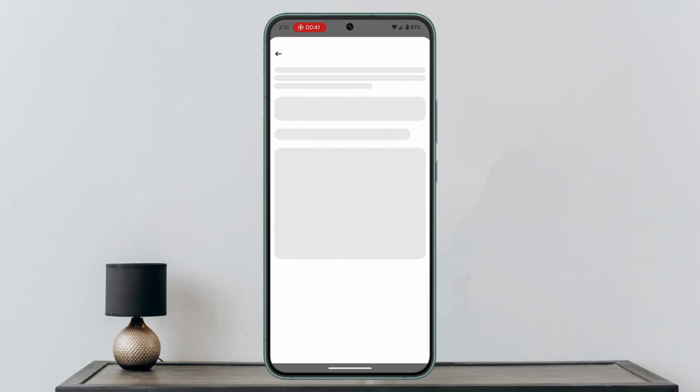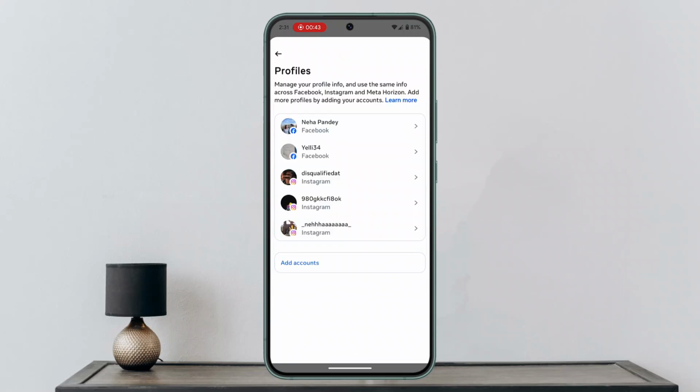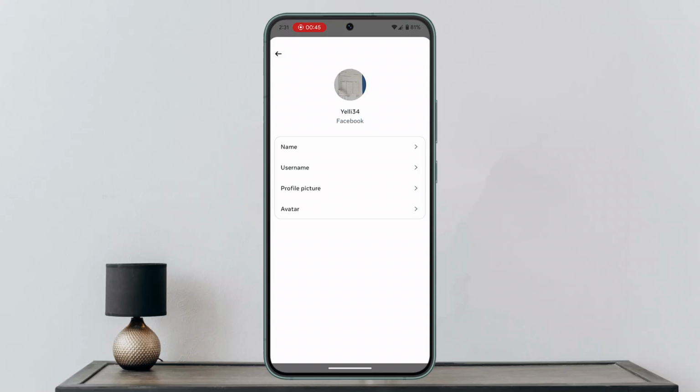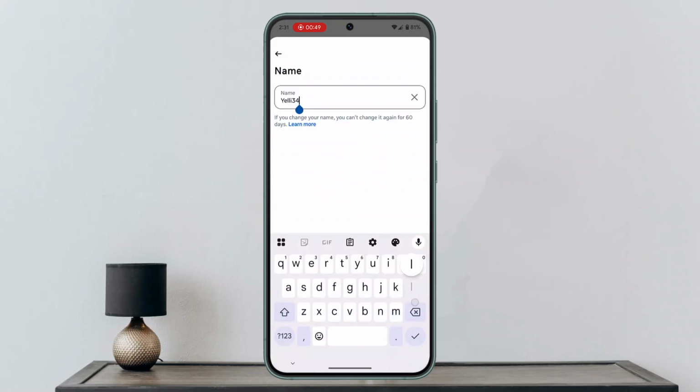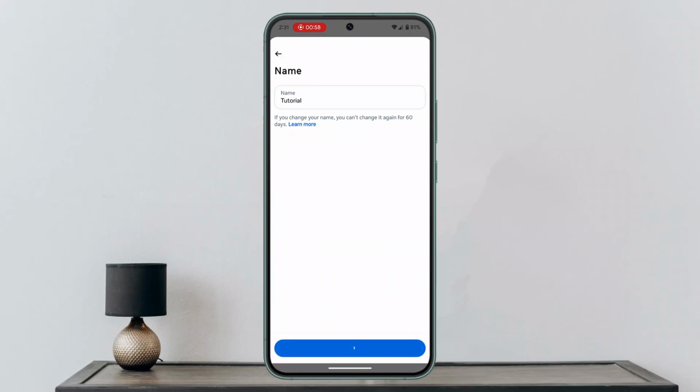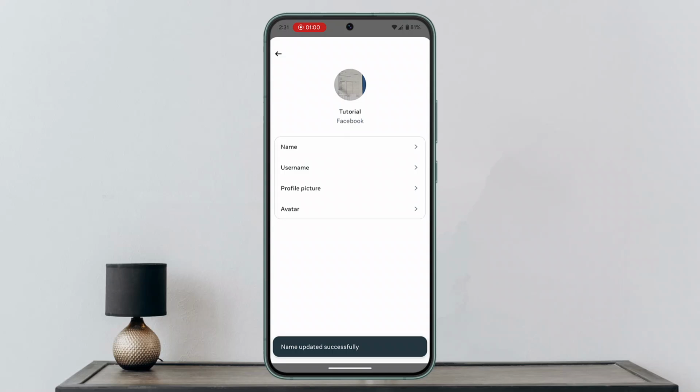So here what you need to do is locate the particular profile for which you want to change it. I'm going to go with this one, and then here you could find Name, and you want to change the name. You could go ahead and erase it first of all. And this is the one, and click the Save button. After you've done so, you'll have successfully changed it.